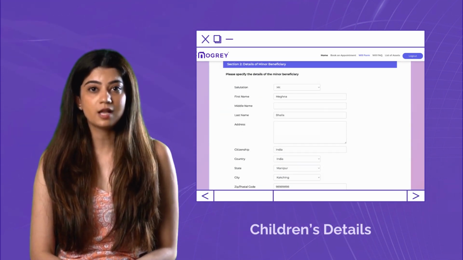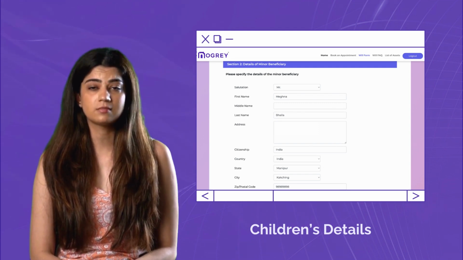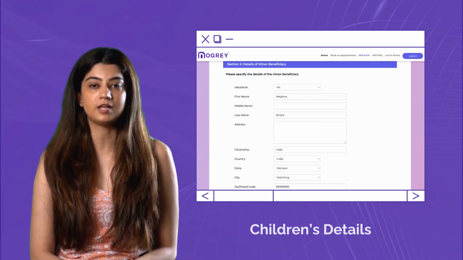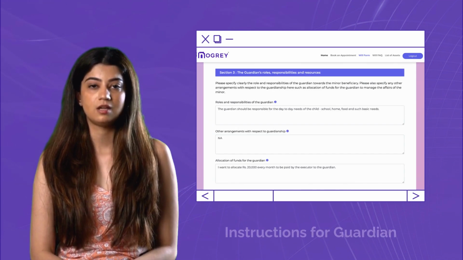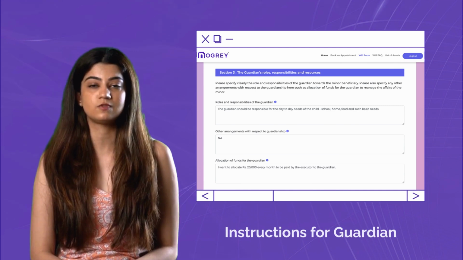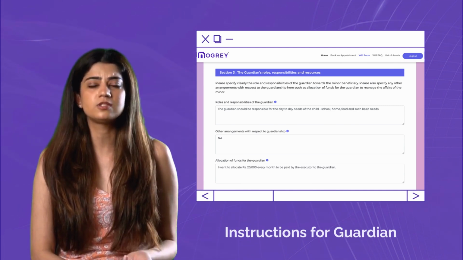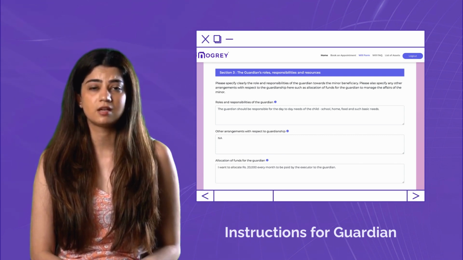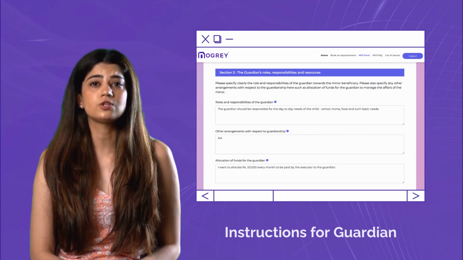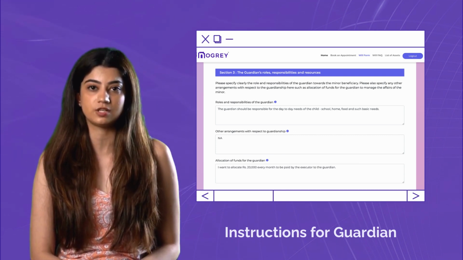You will then fill out the personal information of your child, such as their name, address, and their government identification number. Now, once you are done with this, you can enter instructions for the guardian. Think about your guardian's role and responsibilities towards your child. For example, you may want your guardian to take care of the daily needs of your child and ensure that they go to school and complete their education.